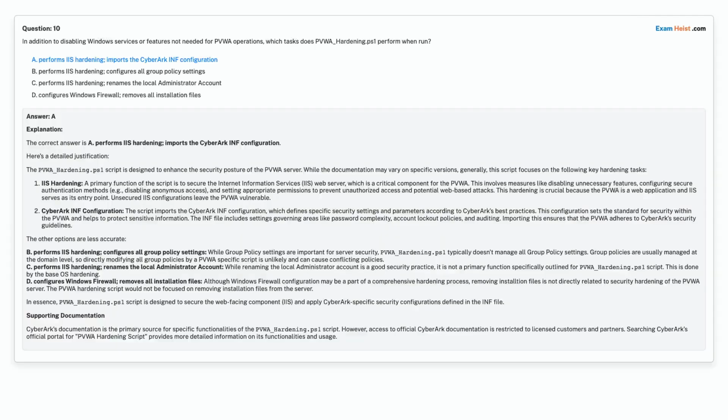Correct answer is option A. Performs EAS hardening. Imports the CyberArk INF configuration.